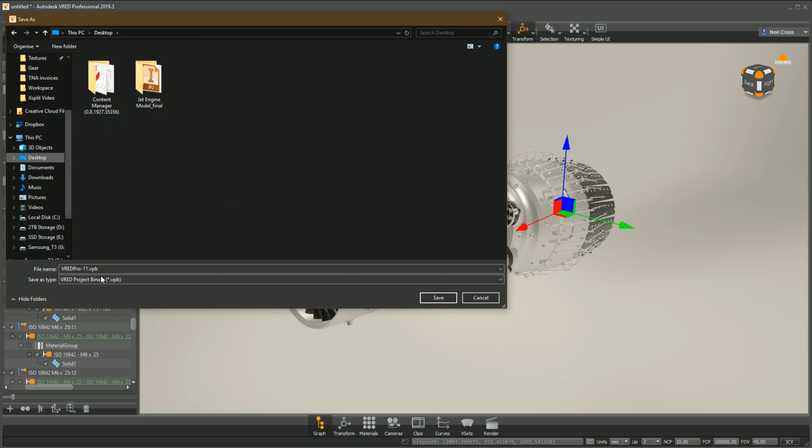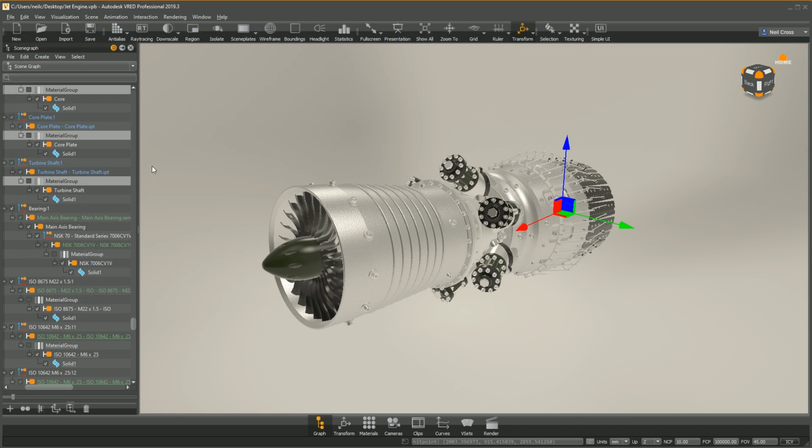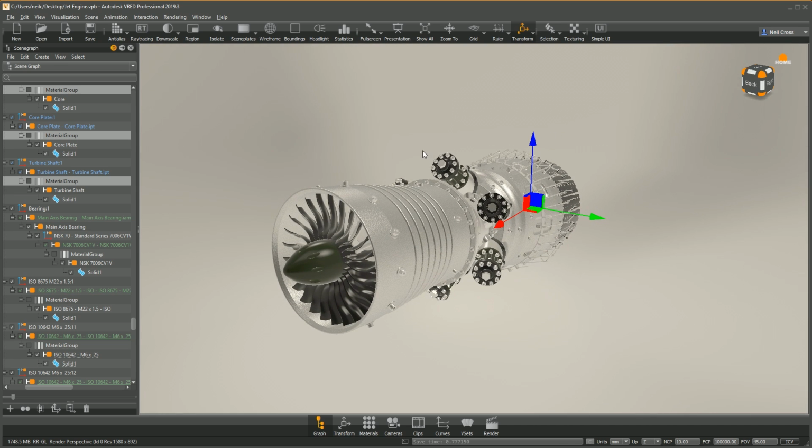So let's go to the desktop, and we'll save this as Jet Engine. If we can spell engine right, that would be a good start. JetEngine.vpb. That'll save the scene off to the desktop, and it saves it pretty quickly. Actually, Vred's really good for saving data. Also, if it ever crashes, it'll always save your scene before it crashes out. Well, in most cases anyway, which other Autodesk teams could absolutely learn a thing or two from.